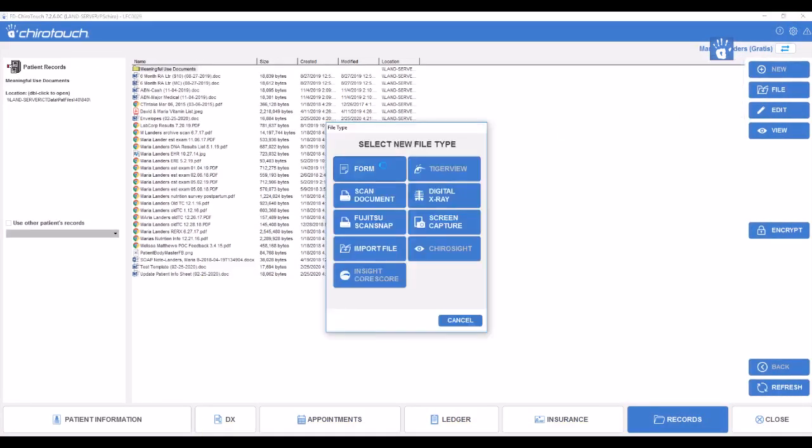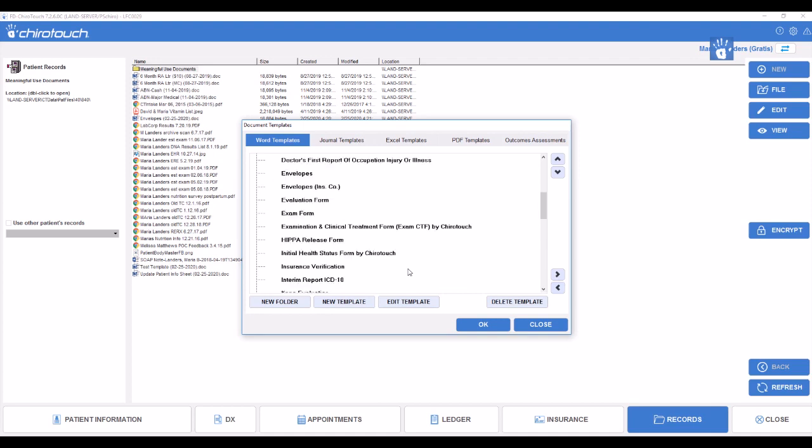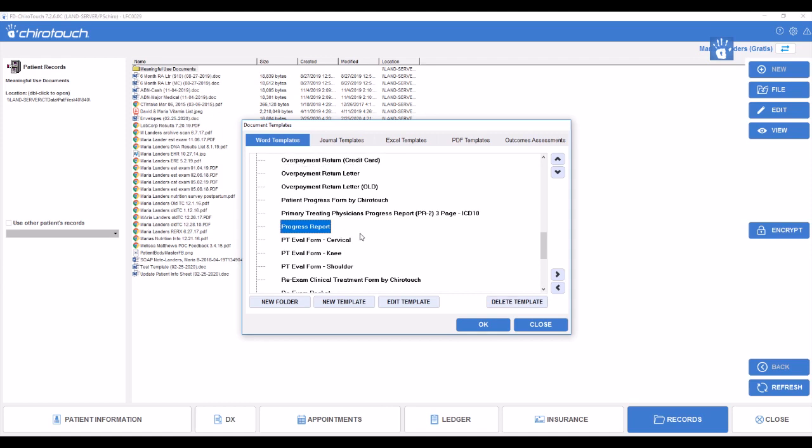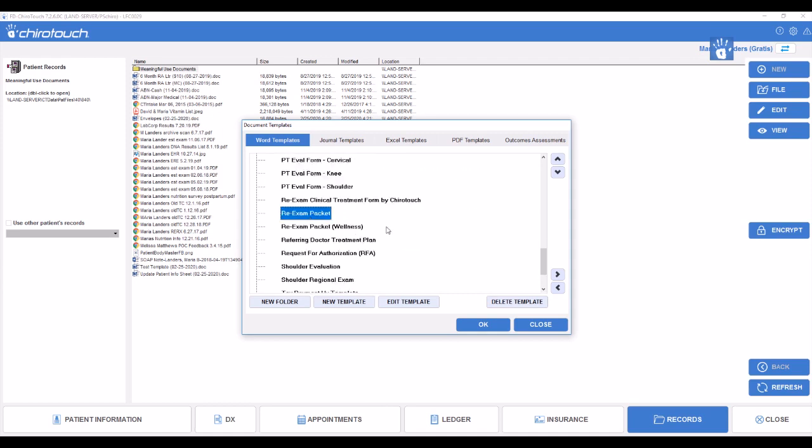Let's see. We have lots of forms: our new patient packet, overpayment return, so that's just a fancy way of saying refund letter, progress reports, re-exam packet. So anything that we run, any kind of report, any kind of form that we need the patient's information on it, we've tried to start working on putting them all in here so we can just print them as we need them and just save us some time.